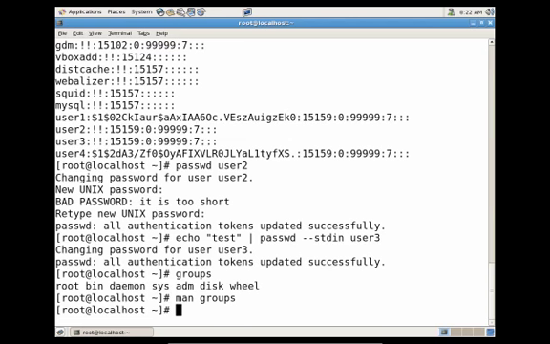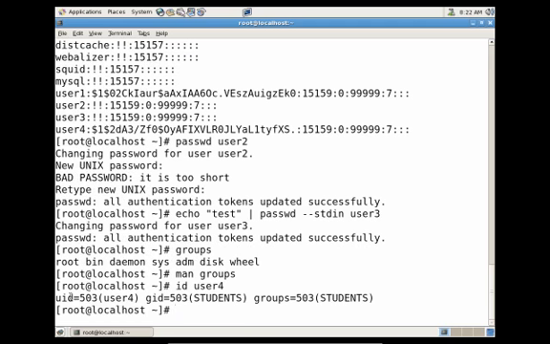We can actually see more information about a particular user by just doing id user 4, for instance. You'll see that the user ID is 503 for user 4. The username is user 4. The primary group ID is 503 students. And this would be where the list of groups would be, comma delimited. But since right now we only have one group for this user, it is only showing us the one.